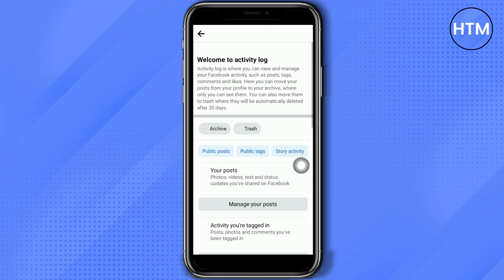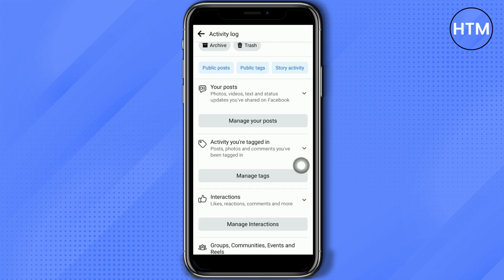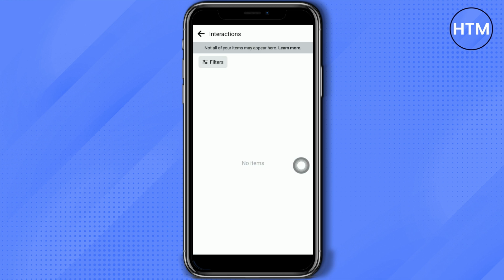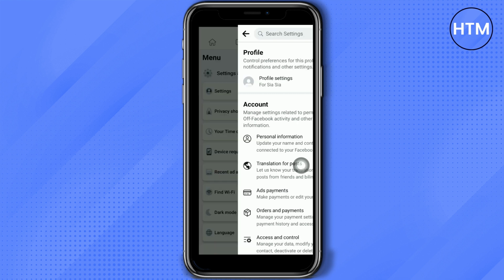What this will do is you will have to choose which kind of activity in here that you think caused the restriction from Facebook or the problem from Facebook.